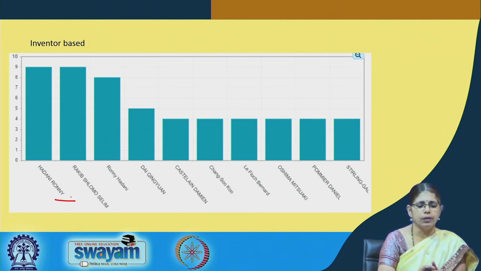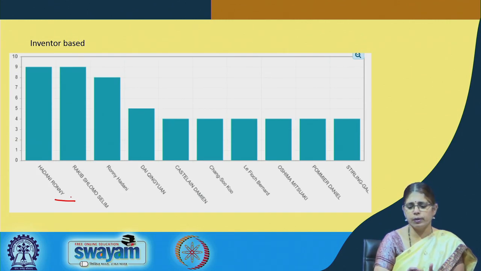So, the inventor based chart provides you information on who are all the different inventors in the world and what are all the areas that they are working on. So, this spread is useful to understand the developments in relation to specific research undertaken by these inventors as either part of their institutions or part of a company.